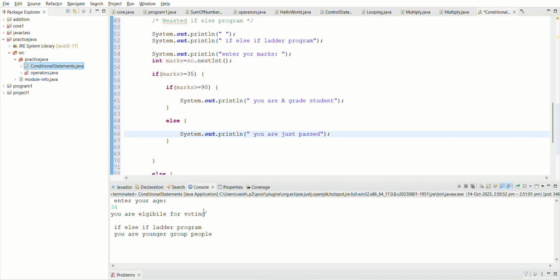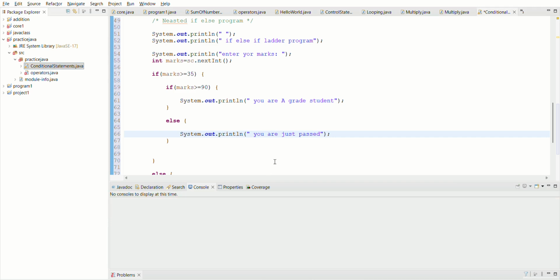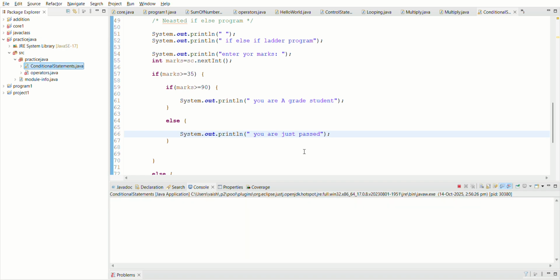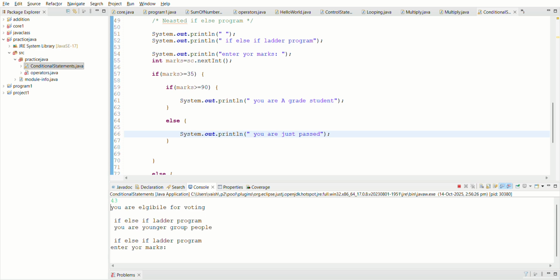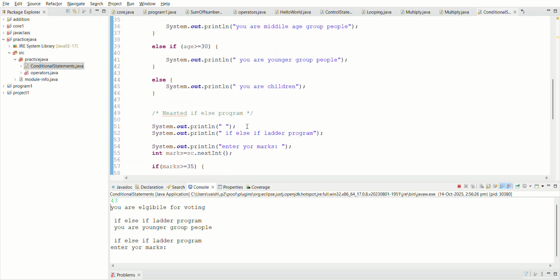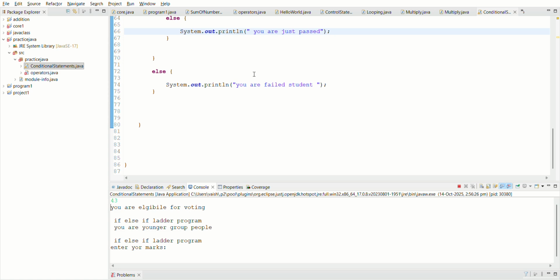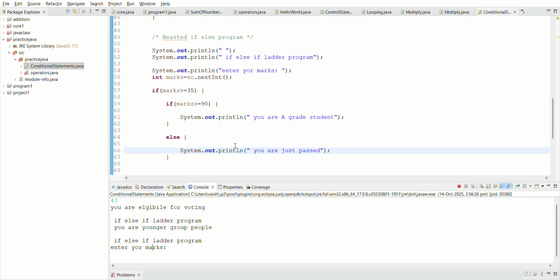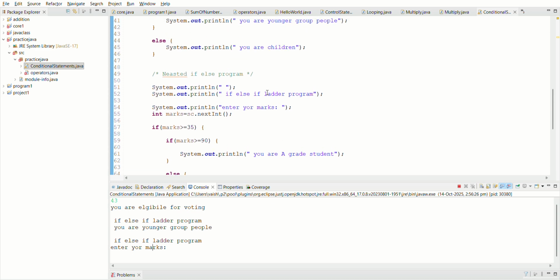So right click, run as Java application. Enter your age. Suppose I entered 43. So you are eligible for voting. This is an if else statement program. So the if else if ladder program, you are younger group people. So it checks these conditions. We check nested if else. So here we changed to if else if ladder. So this is a nested if else program.